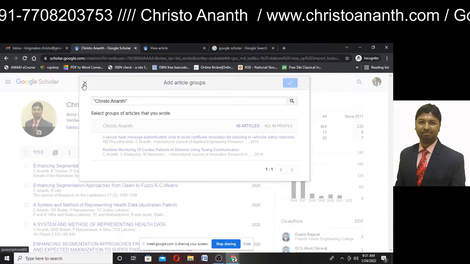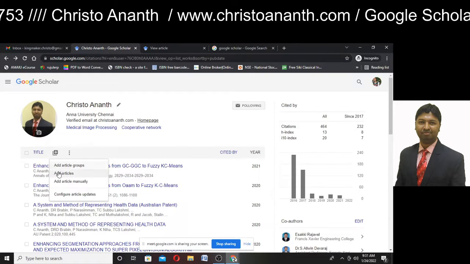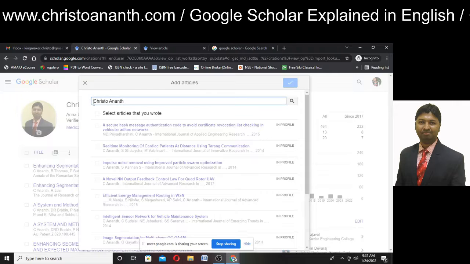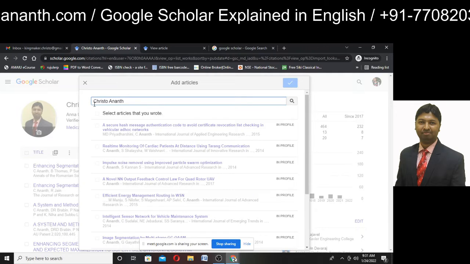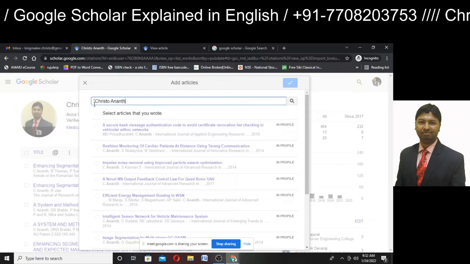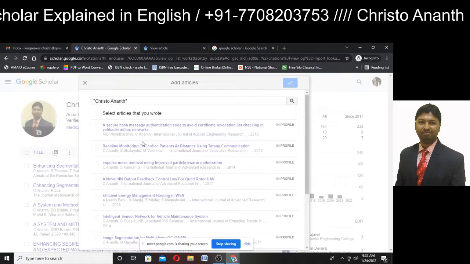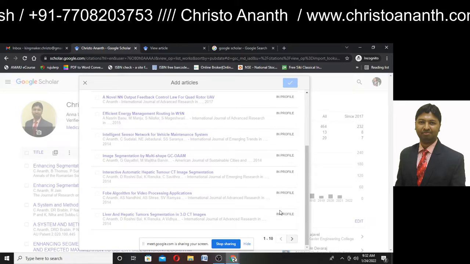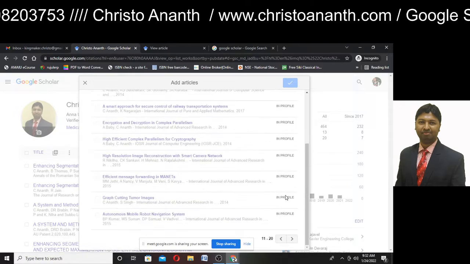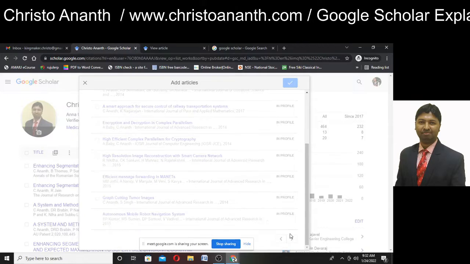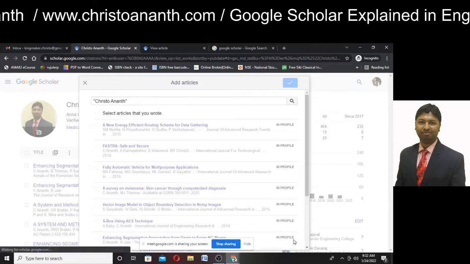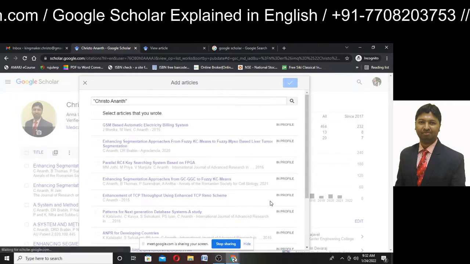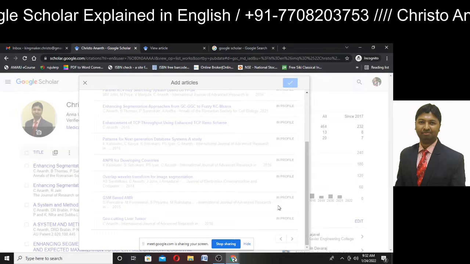Okay. So this is add article groups. Maybe I can click on add articles also, and my name gets automatically displayed. I can type within double quotes, so it shows it is imperfect, okay. Maybe I can go with this one. Right, no, everything I have added in my profile, which means that these are my research articles.